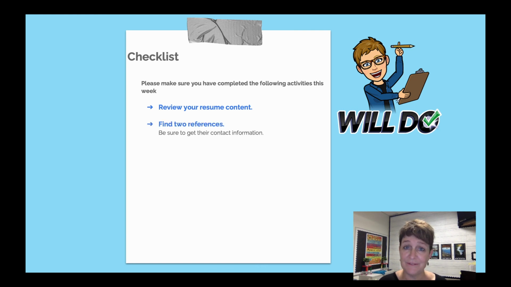You're going to find two references, and if they are more than a year old, you should try to update your references, keep them as current as possible, and be sure to ask them for their contact information. And then if you have leftover time, you can do any catch-up work that you have left to do. Some people might need to start their resumes from scratch because they may not have one in here.